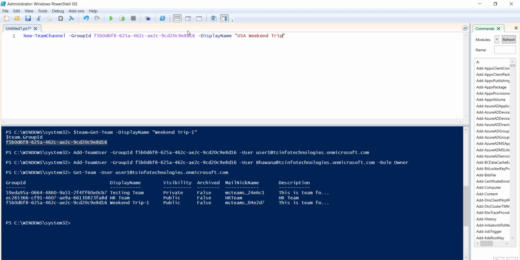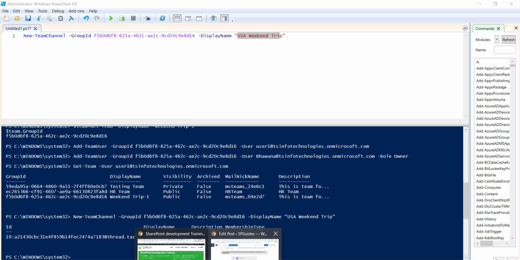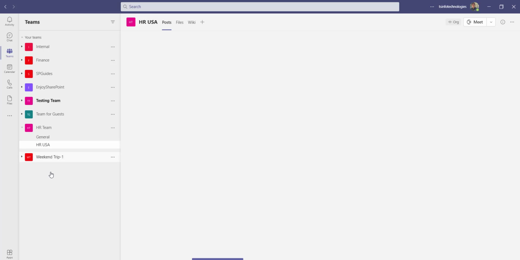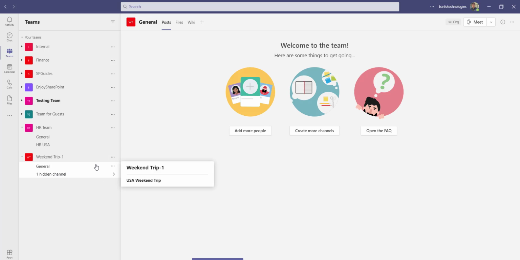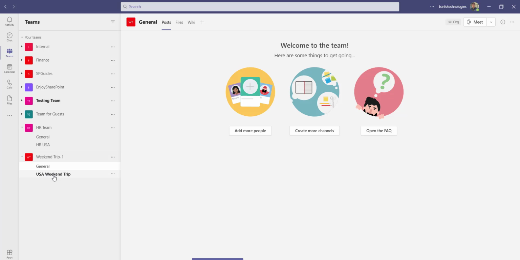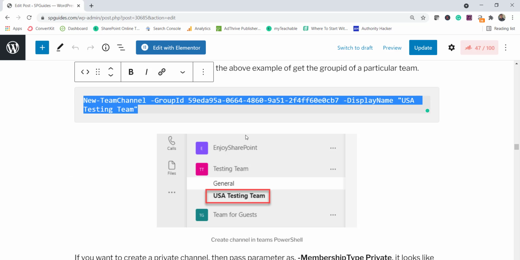A channel is nothing but a place where, based on a particular topic, you will discuss. So in the weekend trip, you can just discuss the US weekend trip. You can see that the channel has been created here. If I go to Microsoft Teams now, let me just expand it. You can see this is actually not a hidden channel, so it is reflecting. So USA weekend trip, this is the channel that we have created now. So this is how you can create a channel.